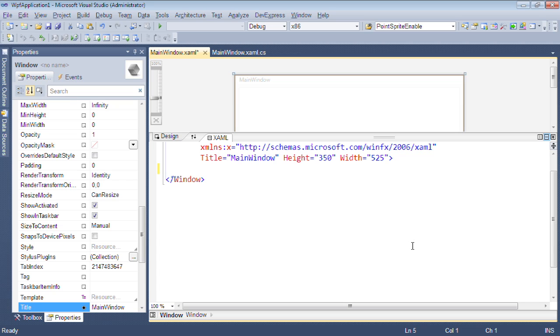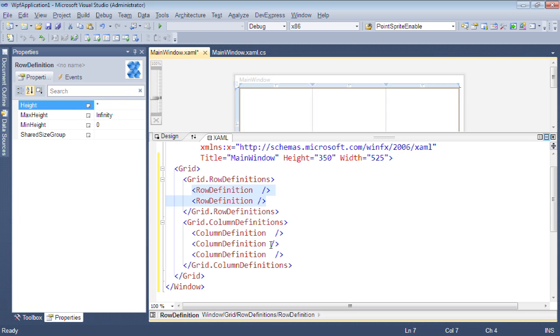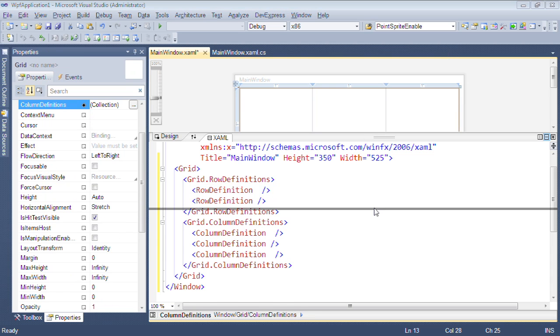All right, and so now we can try that GS template. Type in GS, hit the space bar, and there we go, we get the expansion. So there's our grid, but what we really want to do is determine the number of row definition calls and the number of column definition calls based on something that we pass in.